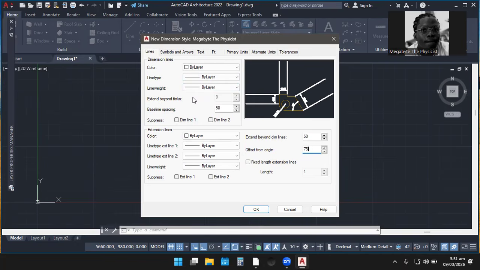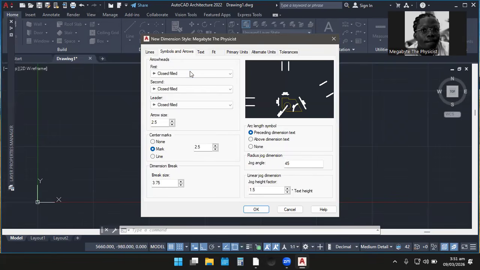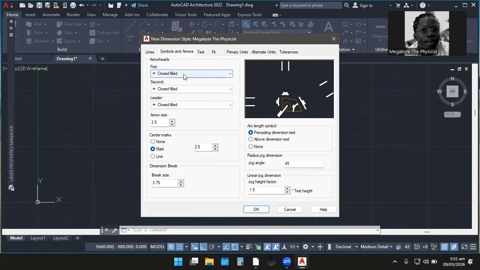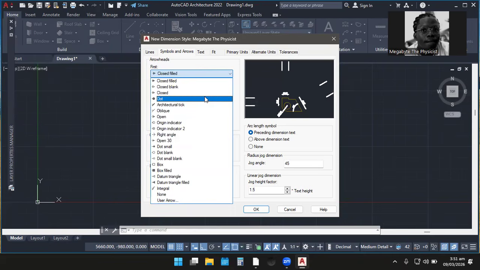When we are done doing this, the next thing we are supposed to do is move to our symbols and arrows over here. You see, when I click it, it has highlighted. Then we also come and do some settings over here. These are the arrowheads of the symbols. Okay, so we are done doing the lines, and I'm now on symbols and arrows. The first one, you click on this drop down menu, and you select dot small. Where is dot small? Let's search for it. This is it over here.